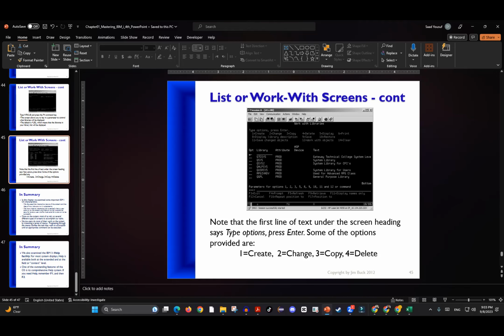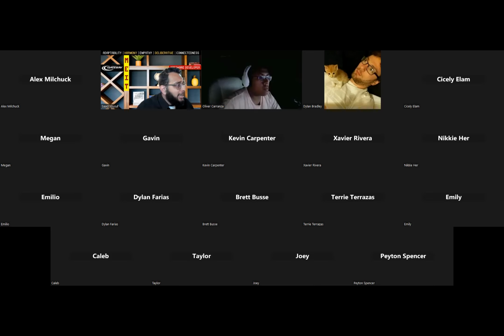Yep, Alex, go ahead. I'm worried I missed a step somewhere. When I do help on create library on the CRTLIB, F2 gives me a function is not available. It says function key not allowed. Can you share your screen?